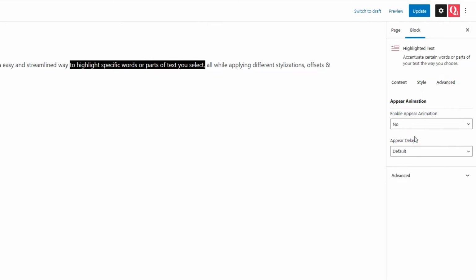Underneath, we have the advanced section. It contains only one option, the additional CSS classes. This is where you can create a specific class for this element, and then you can use that class and refer to your element when creating CSS that would style it. And that is all we have in the Content tab. Moving on to the Style tab.